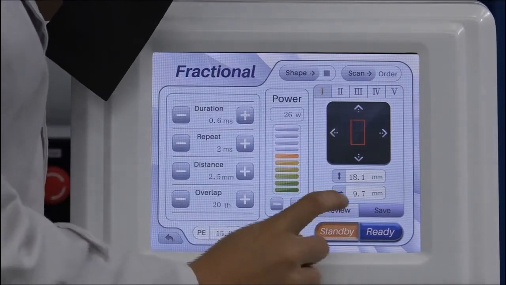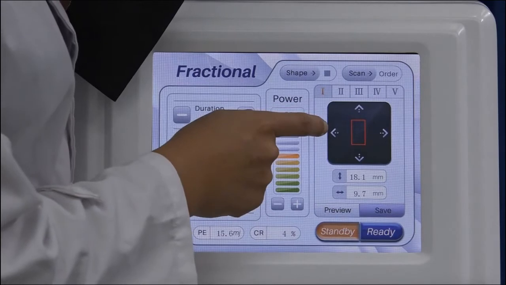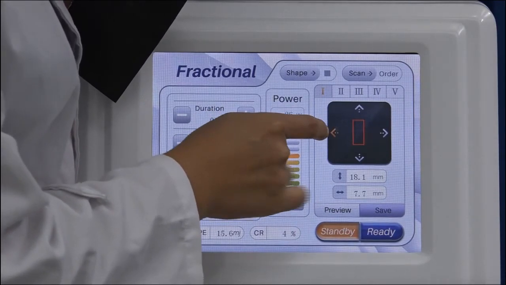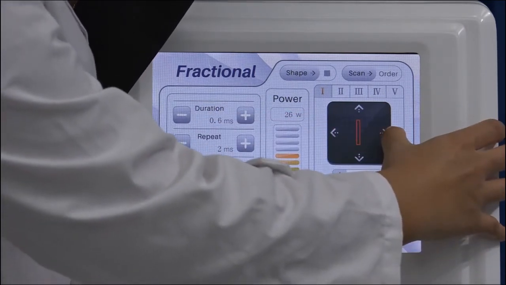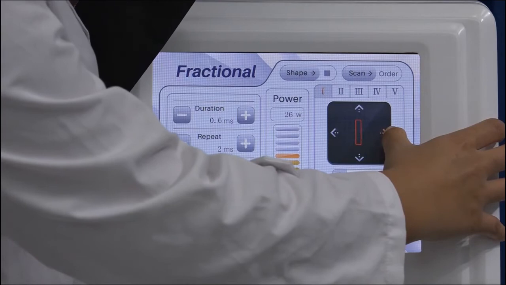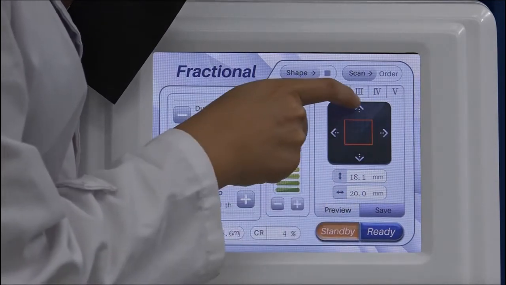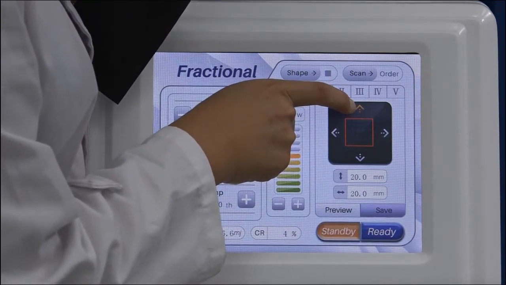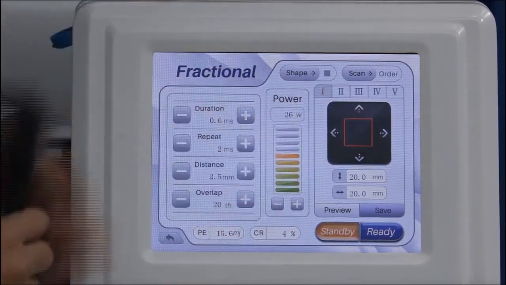Make it larger. The maximum of the width and length is 20 millimeters. You can see here it also changes. 20 millimeters, very large, and also here, add more. Okay, this is a large size, 20 and 20.